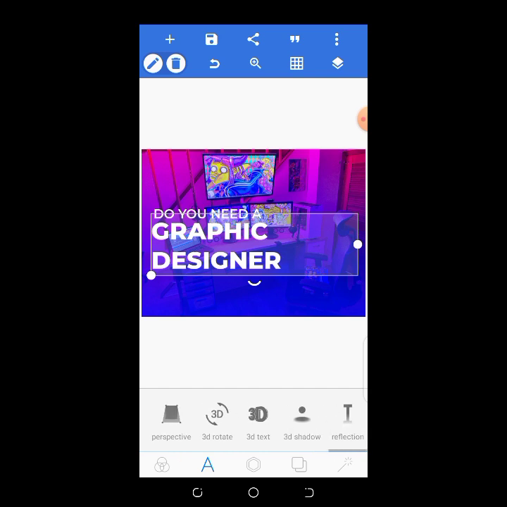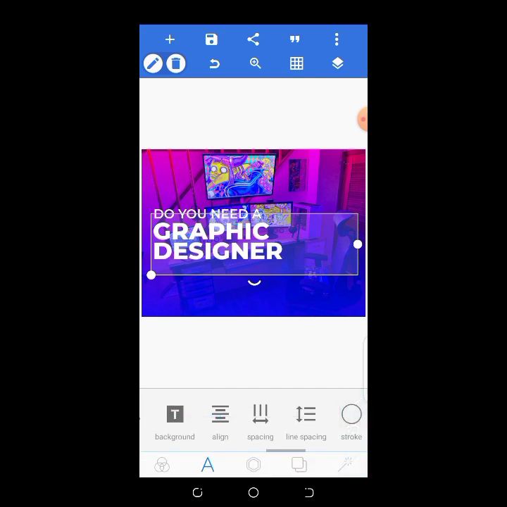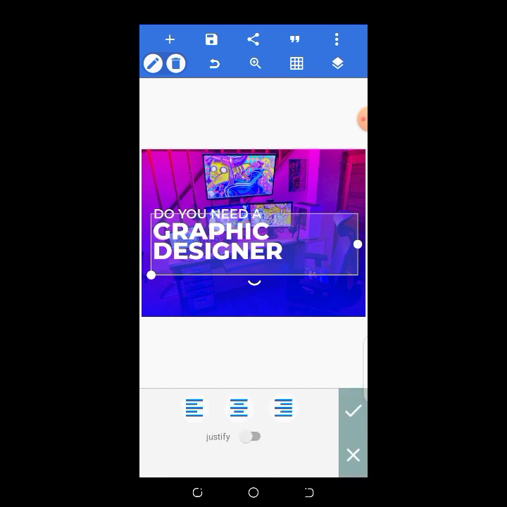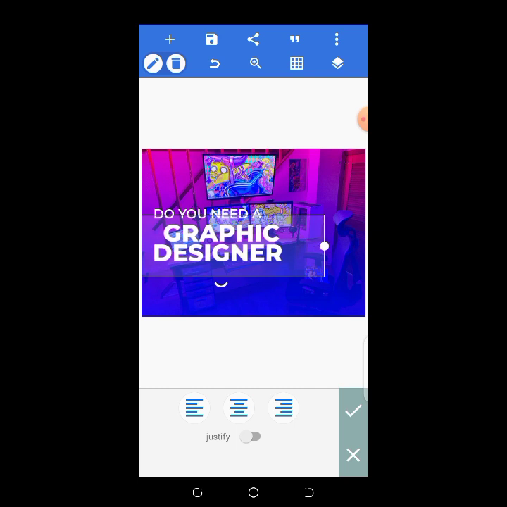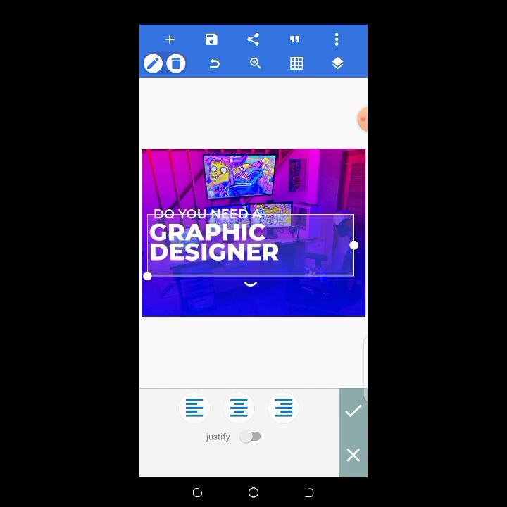In closing the gap, I just come here, select my spacing, so line spacing, and then I reduce it a bit. Okay. And then let me align it well. Then I align it this way, and then I put my text. Okay, I think this will be okay. Yeah, very good.